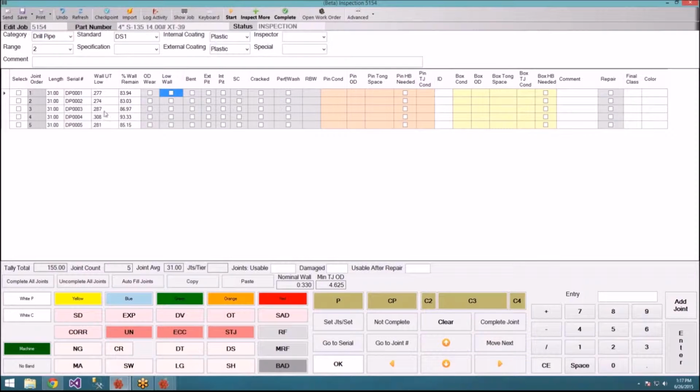So let's actually change one of these joints to fail, so 0.261. Okay, and we're going to make most of these okay except for this one. We're going to mark that one low wall. Okay, and I'm not going to put anything else under this section.